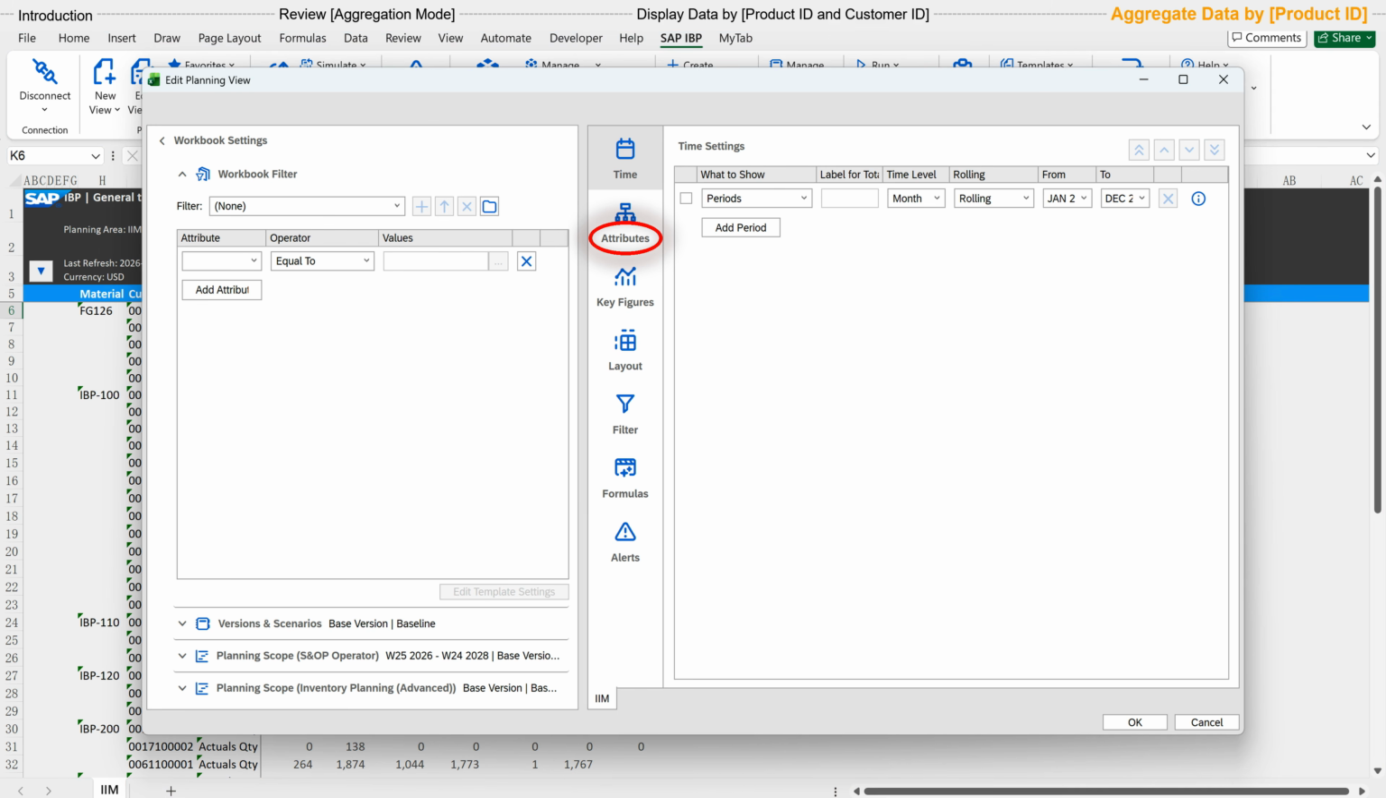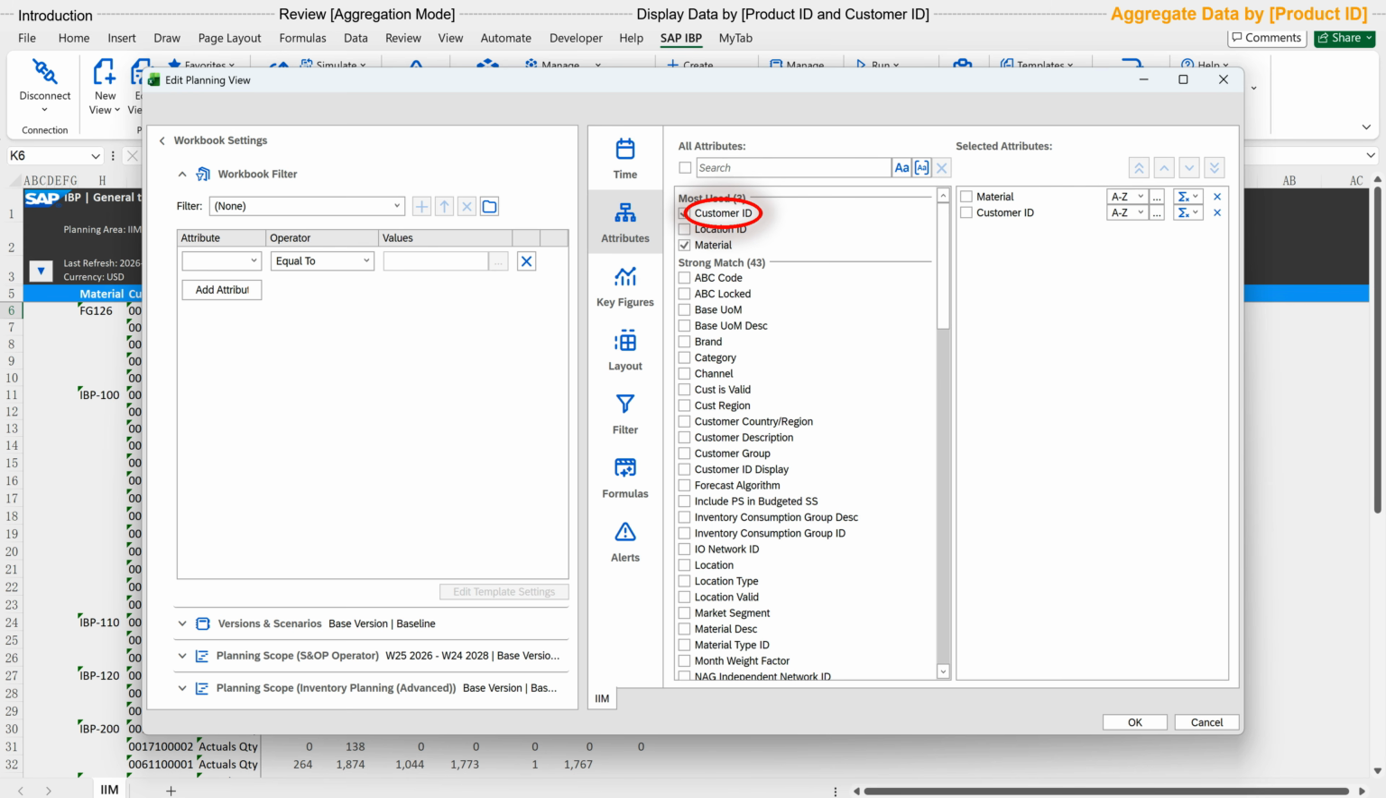After clicking Edit View, the Edit Planning View window opens on Time Settings. The Attributes button is highlighted in the navigation area. Click Attributes to change the displayed planning attributes. After clicking Attributes, the All Attributes and Selected Attributes areas are displayed. Material and Customer ID are selected, so the worksheet currently shows Actuals Qty by material and customer.